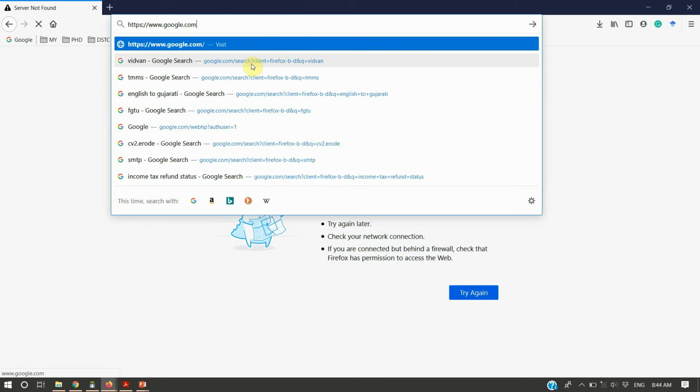Now you see here after the question mark, this is the body part of the request. We can say this is the body part of the request. Okay.